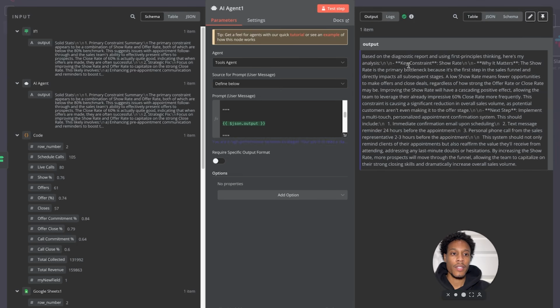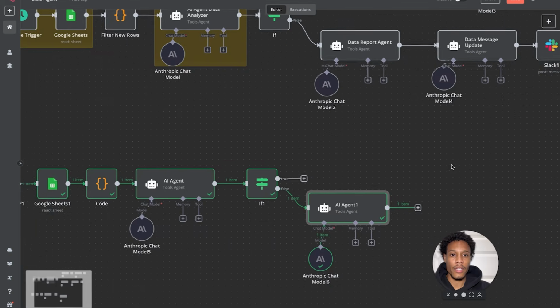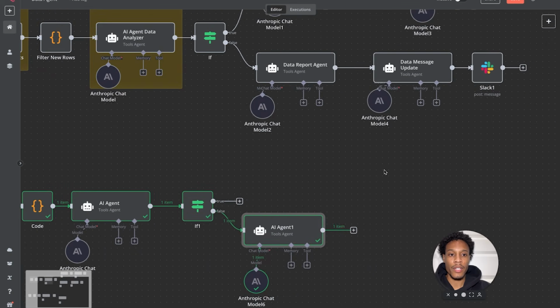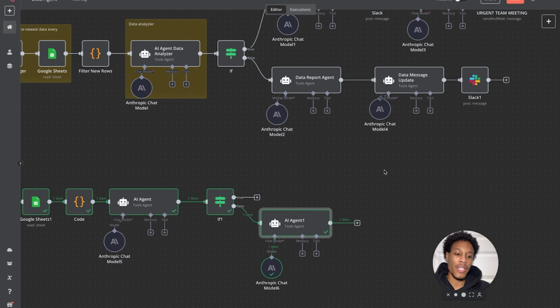Perfect. Based on the diagnosis report, using the first principles thinking, here is my analysis, key constraint, show rate. Perfect. Great, now it's reading the data correctly. And then now what we're doing is we're creating another AI agent to just portray a more simple message.